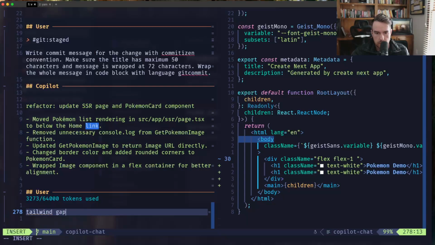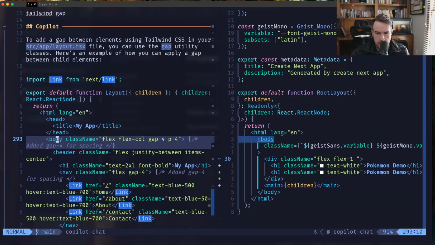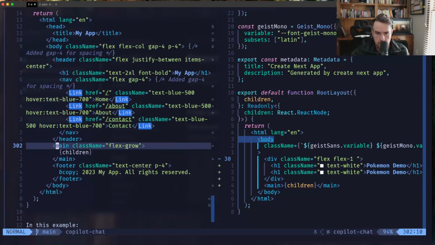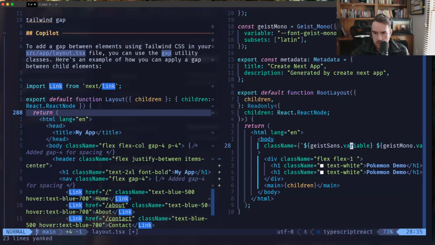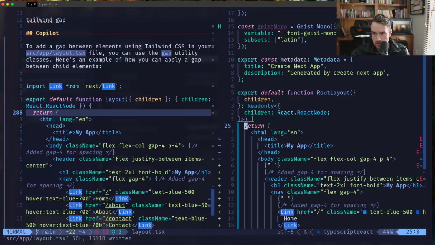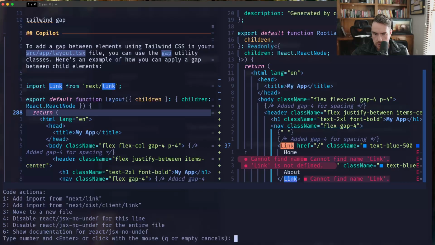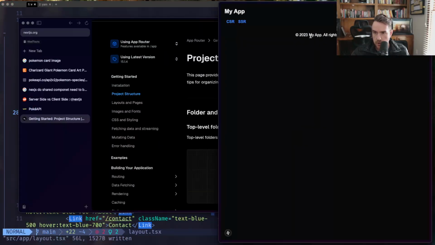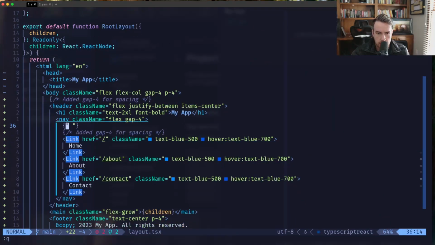Tailwind gap. See, it always gives so much answer. Gap. I think I can just take all of it, honestly. Oh, we don't like some stuff in here. Link. Oh, look at that. It actually like threw up a real app too. Hot damn. Sometimes it doesn't suck.